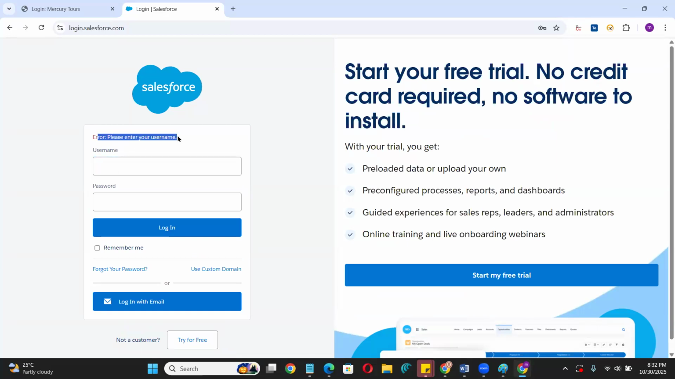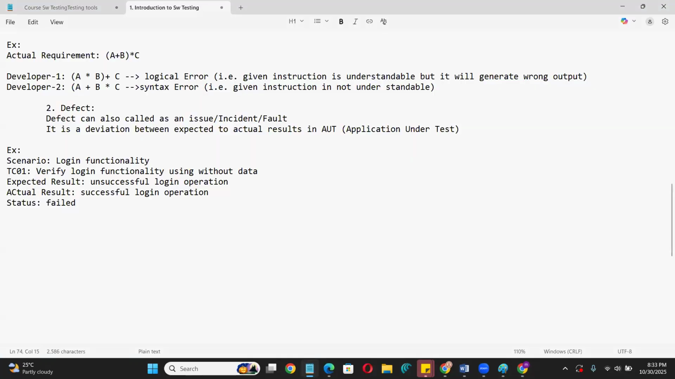Now, this is the one defect that was there earlier. Now they rectified it. Previously, what happened? No error message was displayed. It just shows that the fields are blank. The defect we are going to call.